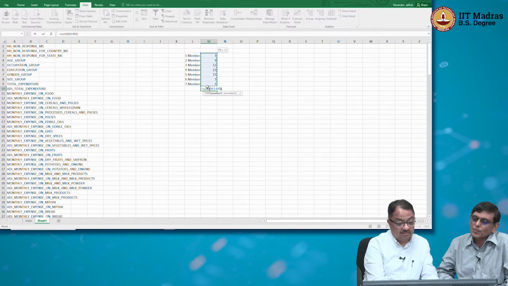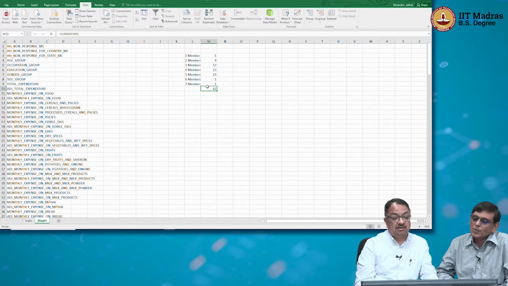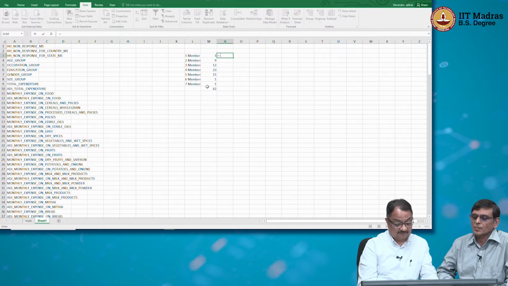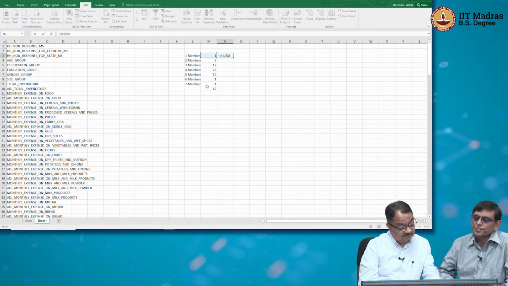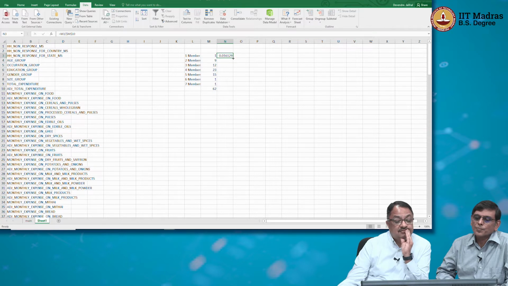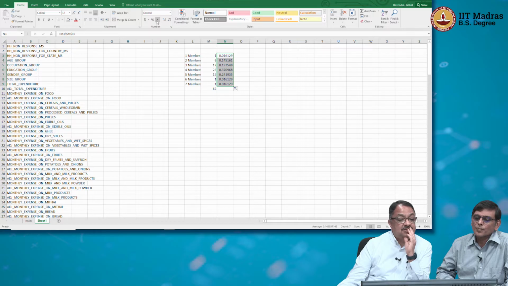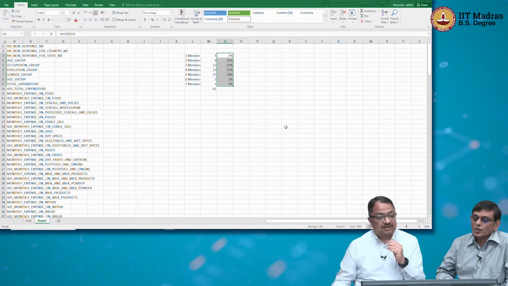Now you want percentage. So if you want percentage, this is going to be equal to this divided by $M$10. And we'll format this as percent. Correct? Now make a pie chart.